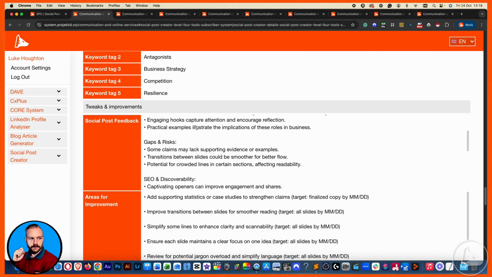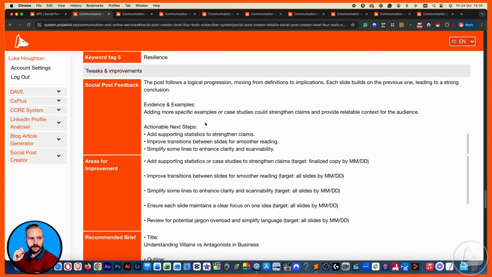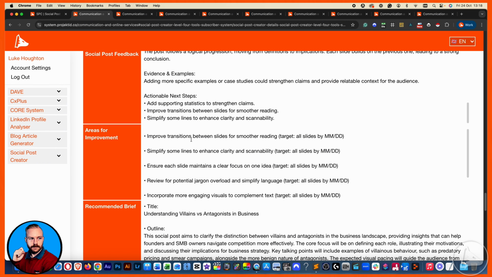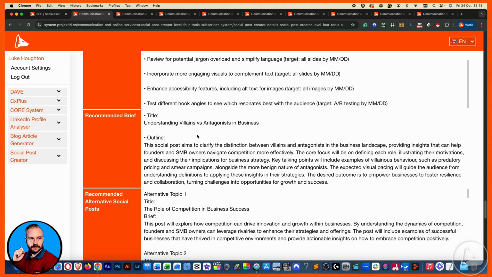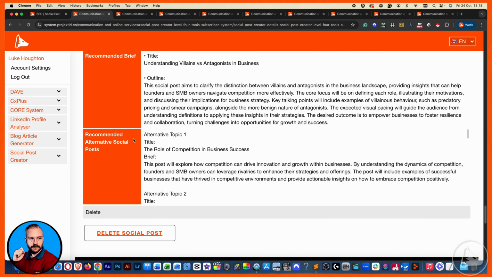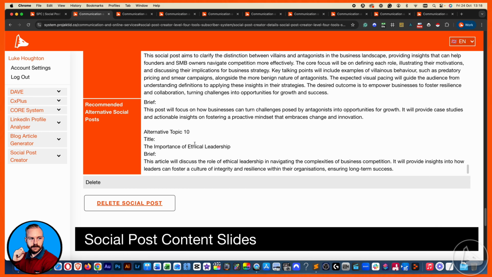And we also have a social post feedback. So this breaks down our social post slides and our descriptions. If there's any areas for improvement, recommended brief and outline for this current social post if we want to regenerate any content, or if we want to create a new social post using new titles and briefs.